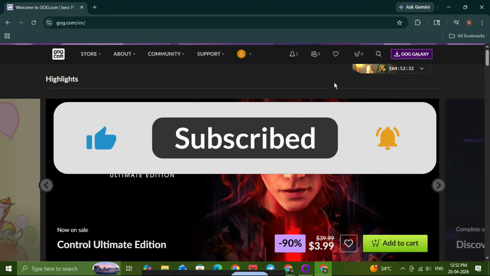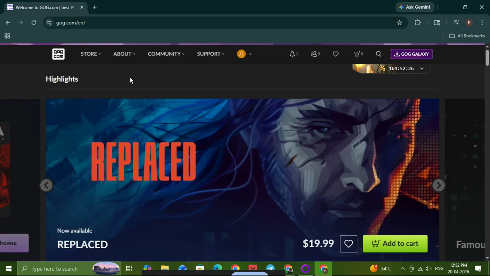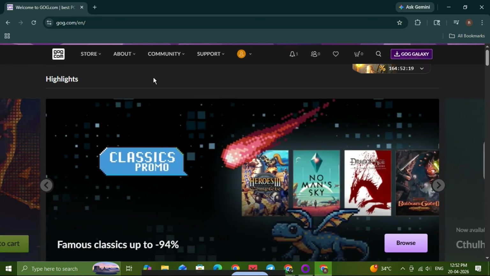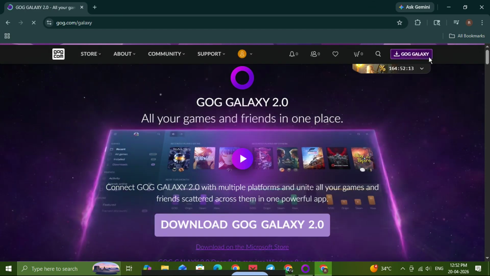First, open your web browser and go to GOG.com. This is the official GOG website, and using the official source is always the best way to make sure you're downloading the correct installer. Once the homepage loads, take a look at the top right area of the page. You should see an option for GOG Galaxy. Click that button to move to the section where the download is located.